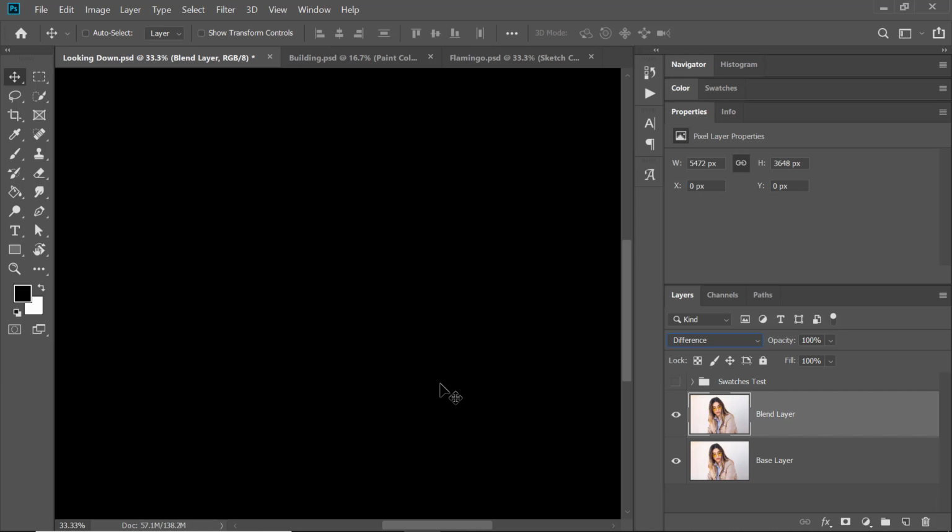The reason why it goes black is because it is comparing the blend layer with the base layer in terms of color and brightness. When color and brightness of blend layer and base layer are the same, it shows up in black in difference blend mode. If you wish to know what goes on behind the scene when we use the difference blend mode, then I will show you that right now. And if you already know about difference blend mode, then you can skip this part by clicking on the skip icon which is showing up on your screen right now.